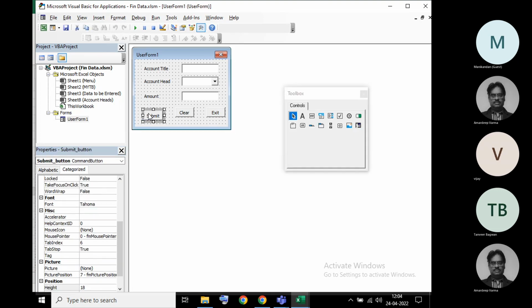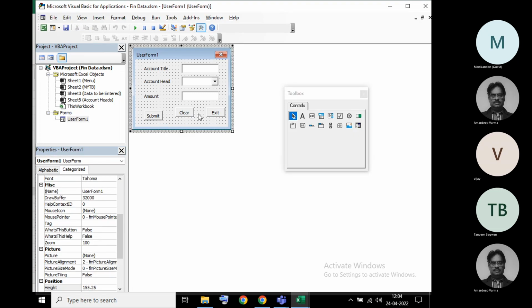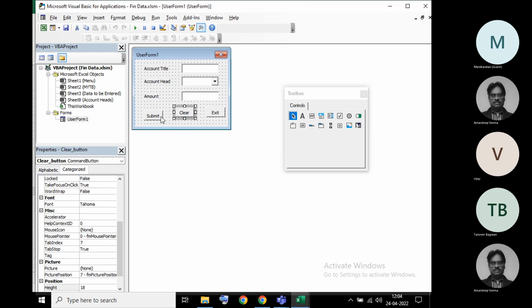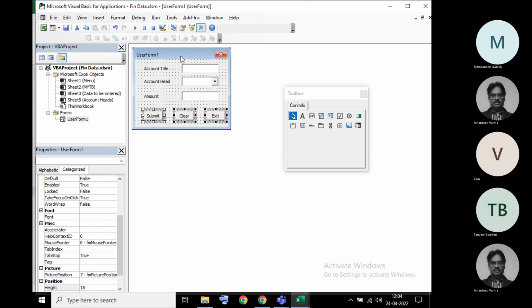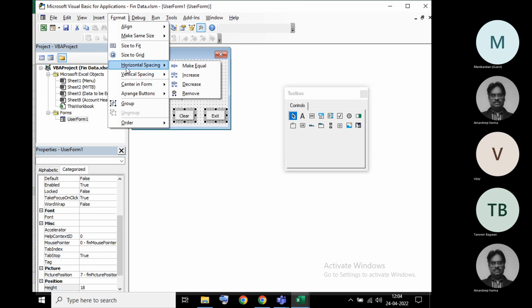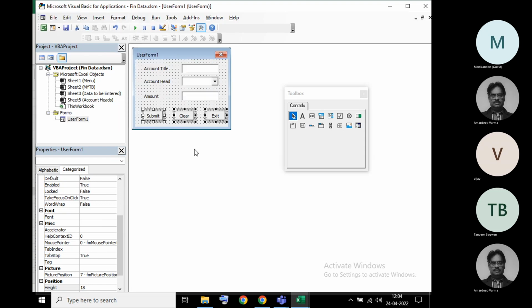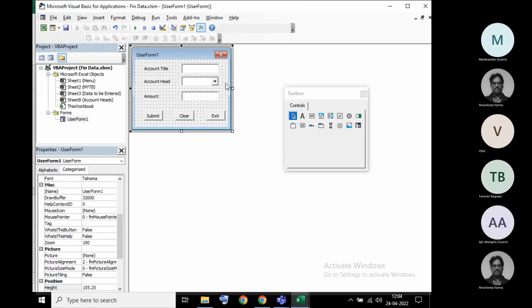Now if you want to align these, select all the buttons. Either you can press Control or Shift. And then go to Format, Align, Top. So everything is in the same line. You can also make the horizontal spacing equal. So that will make the gap between the buttons the same. It will be evenly spaced out.